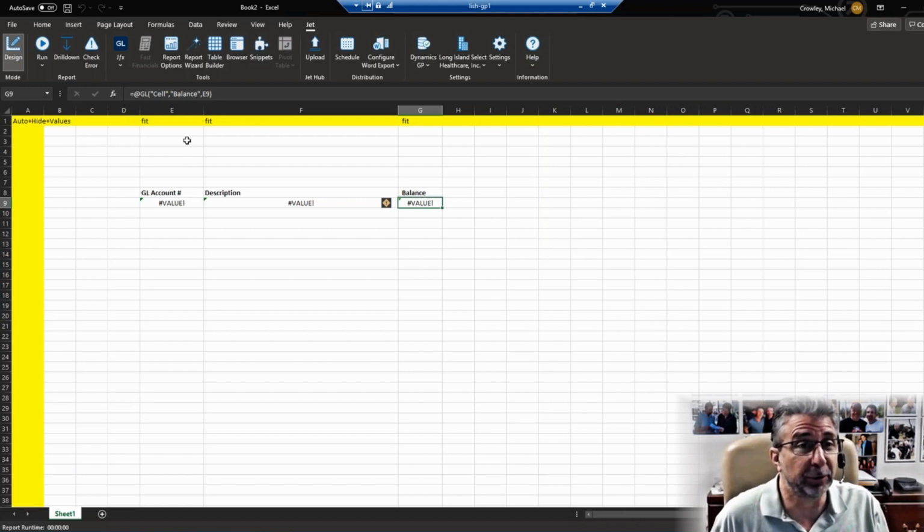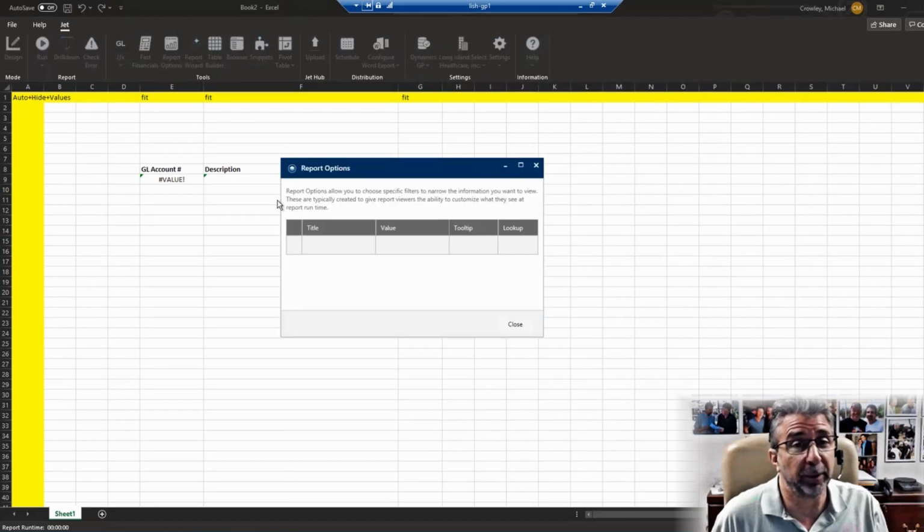Those are options. Remember up at the top, I had this one button on the Jet ribbon called Report Options, and I told you I would come back to this. Well, that's something we can now start to define: the report options. I click a button and it opens up a window. This is the same window that will open up when you run the report once you have options defined.